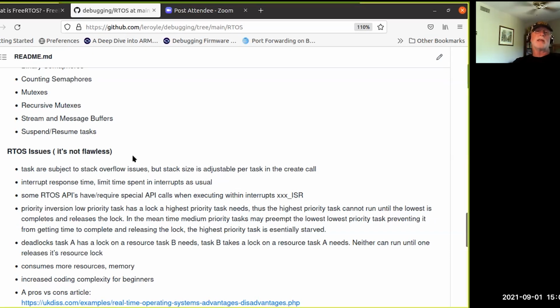If task A takes a lock that task B needs, and task A sleeps, blocks, task B runs, takes another lock that task A needs. Well, now you have a deadlock because task B cannot get task A's lock, and task A cannot get the lock that task B has. So you could get yourself into a deadlock situation.